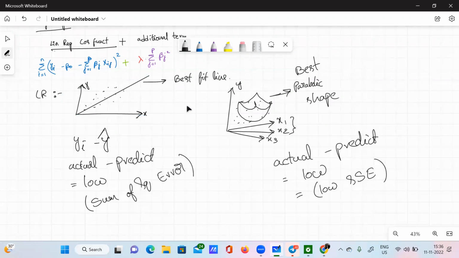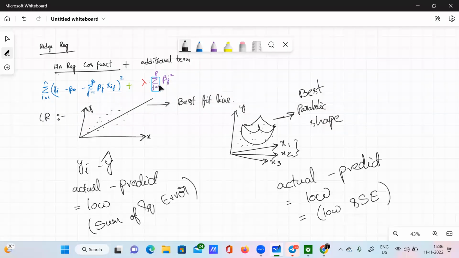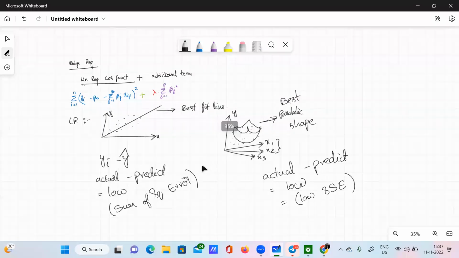But here, what is that additional term which is actually making a difference between this linear regression and this ridge regression? That is nothing but this particular term, the lambda here. The term is like a penalty term. You can call it a penalty term. Why are we calling it the penalty? So, what is meant by a penalty here?